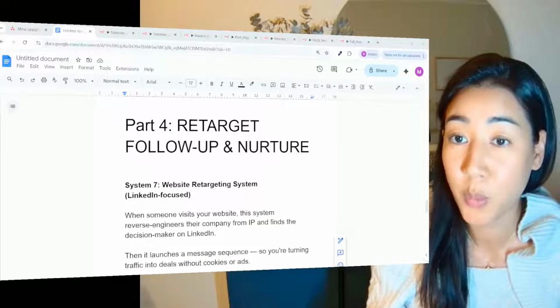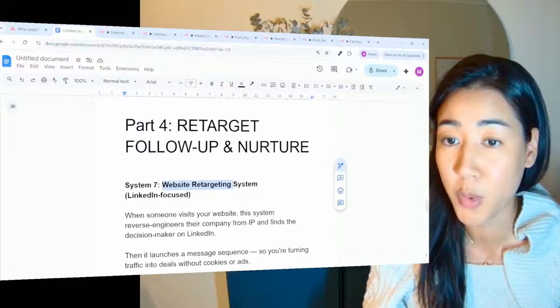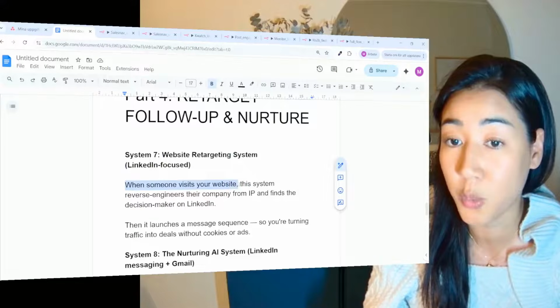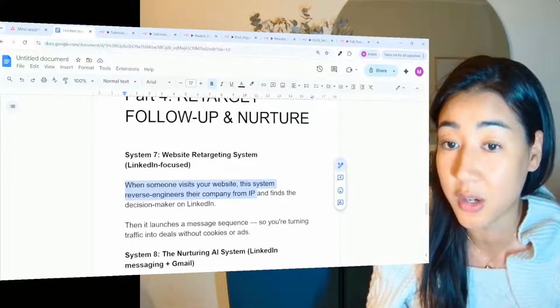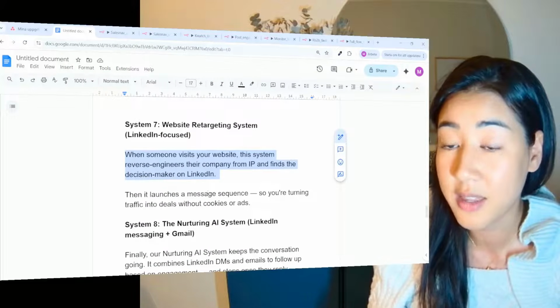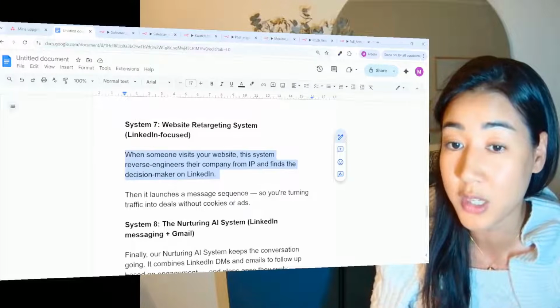Okay, so part 4 here we have retarget, follow up, and nurture. So system number 7, website retargeting system, LinkedIn focused. So when someone visits your website, this system reverse engineers their company from IP and then finds the decision maker on LinkedIn. Then it launches a message sequence, so you're turning traffic into deals without cookies or ads.